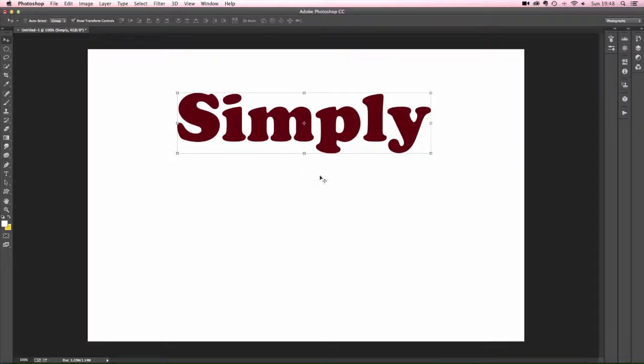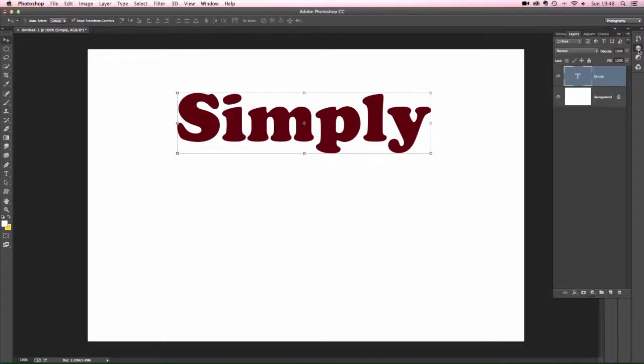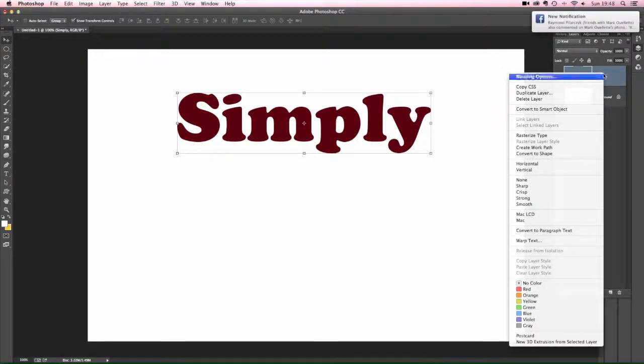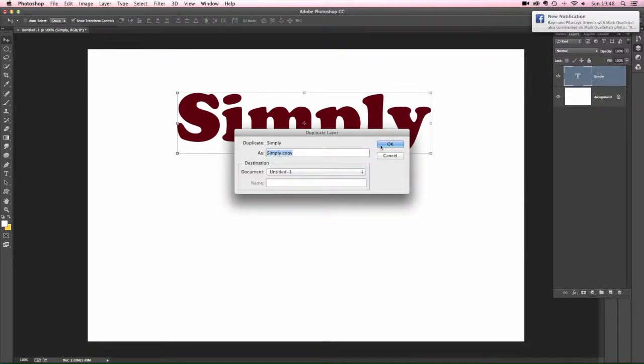Okay, so what we're going to do with this is we're going to copy this layer first of all. So we go to the layers. See we're on the layer there, simply right click on the layer, duplicate the layer, click on OK.